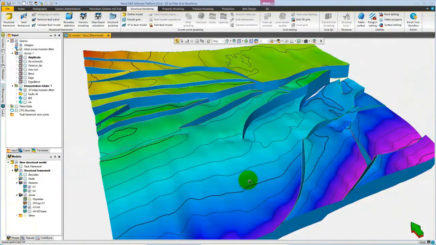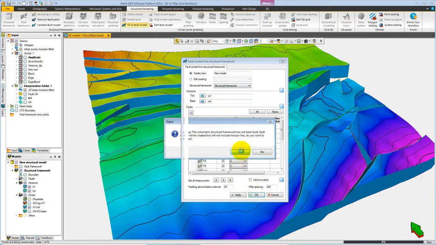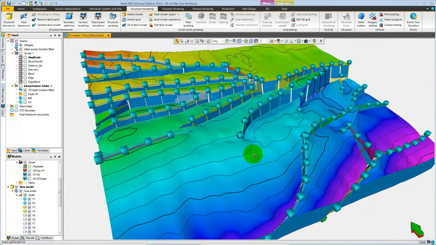We are now ready to build the pillar grid from the structural framework. We go to the corner point gridding group and select structural framework to fault model. This picks up the structural framework, and we can choose what kind of faults we want to build. In this case, we are building linear faults. We inspect these faults to see if we've created a good result.